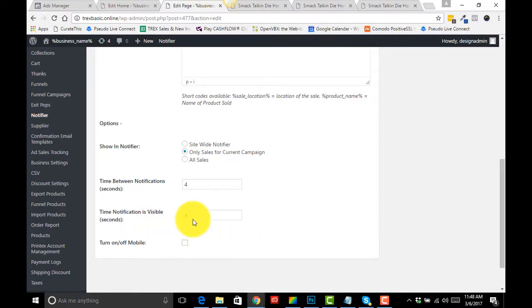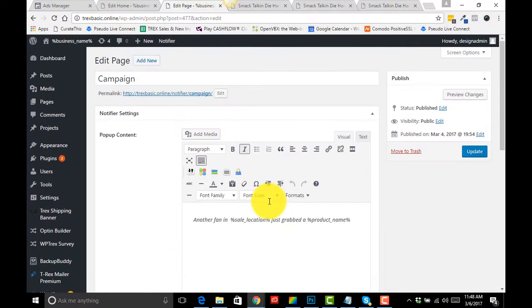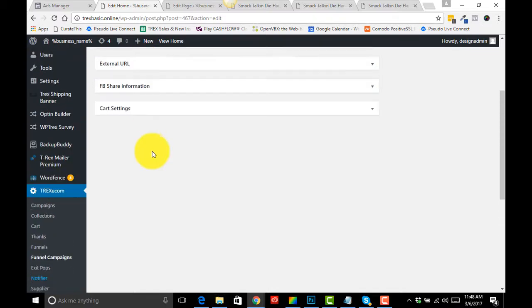It's entirely up to you what you do with your timing and whether you want to activate it on mobile. But if it is on a mobile, it does get in the way a little bit. Entirely up to you. Once you've created that, click update. Really, that's step one before you do your campaign, so that it's there ready.